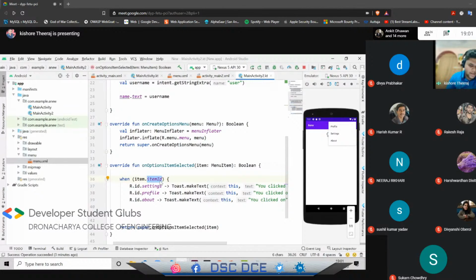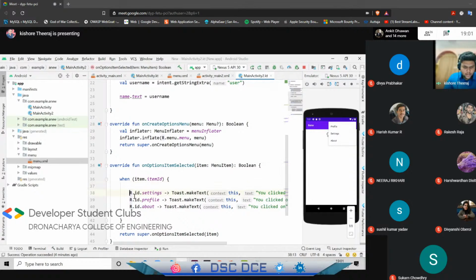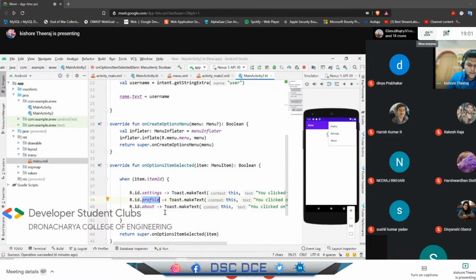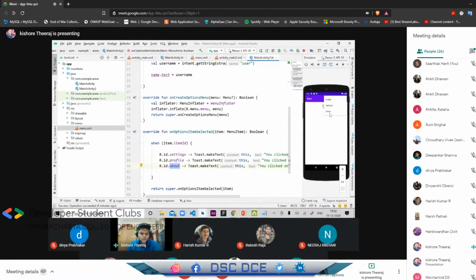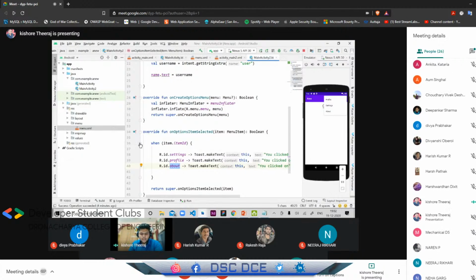You need to get the item ID, and these are the three cases. If you click on the settings item, it will show you clicked on settings. If you click on the profile item, it shows you clicked on profile. If you click on the about item, it shows you clicked on about. So that's the main thing.